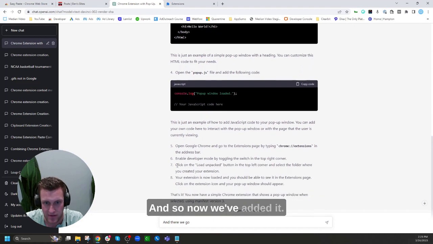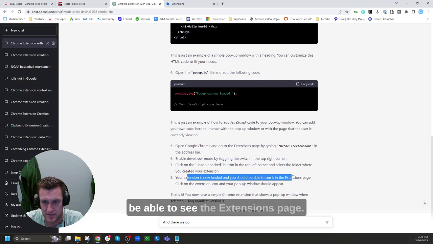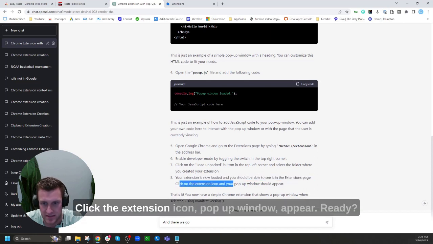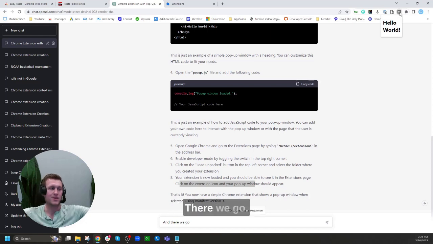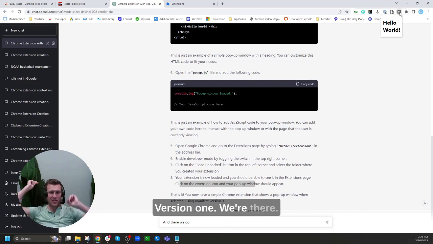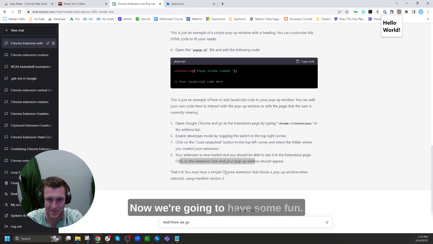And so now we've added it. Click load. Your extension is now loaded, and you should be able to see the extensions page. Click the extension, and the icon pop-up window will appear. Ready? Here we go. Boom! There we go. Ben's Bytes version 1. We're there. All right, check this out. Now we're gonna have some fun.